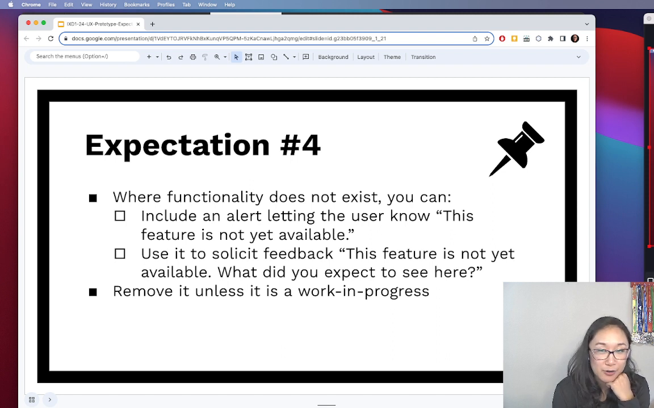Another clever thing you can do for data collection purposes, or crowdsourcing ideas, is to use that alert to solicit feedback. So you can say something like, "Hey, this feature is not yet available. What did you expect to see here?" And that opens up the conversation with the user to better understand what they expected to see. So what type of functionality, how is it going to behave, what information did it need, what would be the intended output, etc.